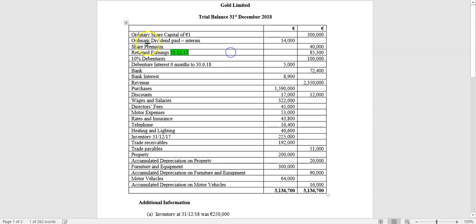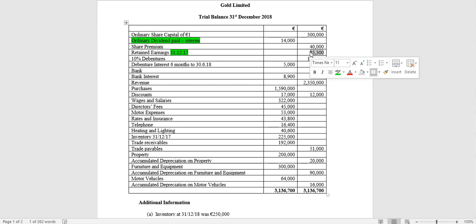This is retained earnings at the end of last year. So I'll highlight these in a different color just so we're flagging them. Remember, this is 18, that's 17. That's the opening retained earnings. You'll be amazed the amount of students who put that figure directly into the statement of financial position. This is 12 months later. You need to update it.